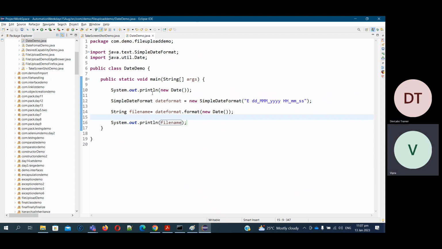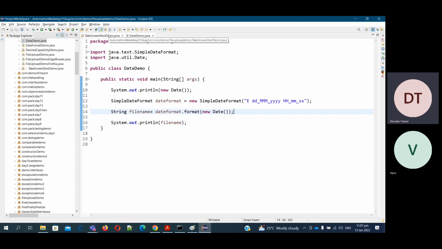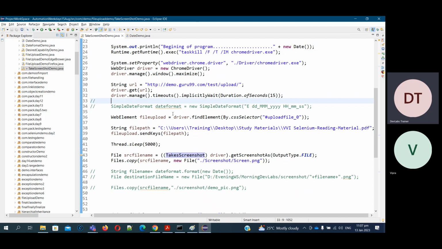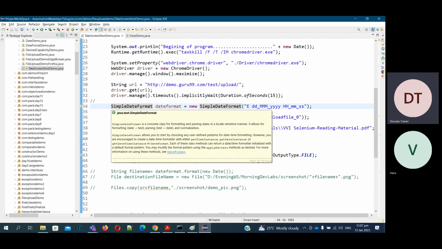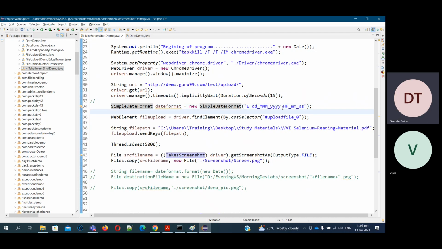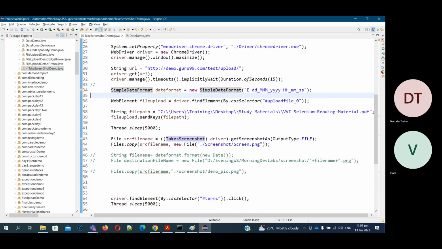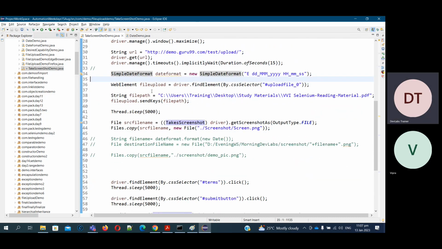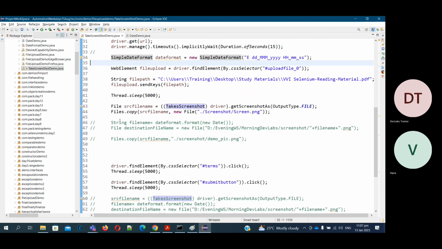Understand? Yeah. So this is the thing which I'm going to use here for the screenshot demo. Now you will understand what I am using here. First, for the file name, I am using the SimpleDateFormat class, which will do the formatting of the file name. And then, to use this file name for the screenshot, this line I am just commenting out, not needed, and Files.copy I will use here. Same thing, almost the same.